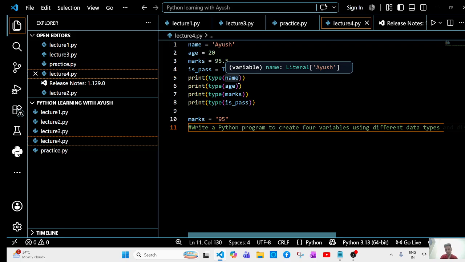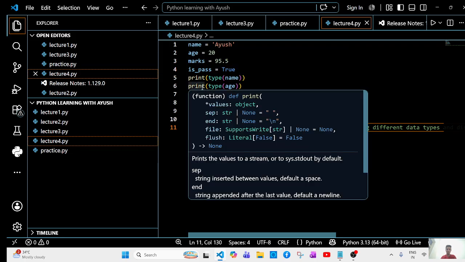In interviews, in MCQs and viva questions, generally they ask: what is a data type, which function is used to check the data type, and what are the four basic data types in Python. So here are the answers. What is a data type? A data type specifies the type of value stored inside a variable. Which function is used to check the data type? The type function, type and then brackets. This function is used to check the data type.